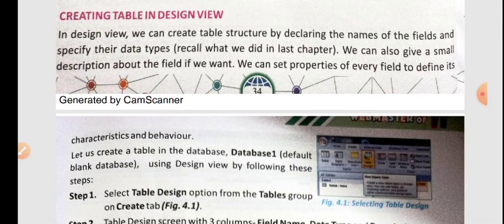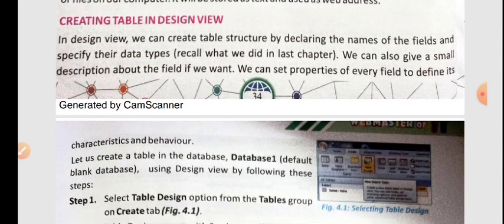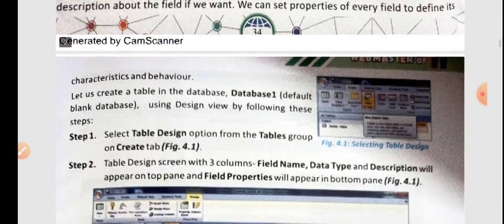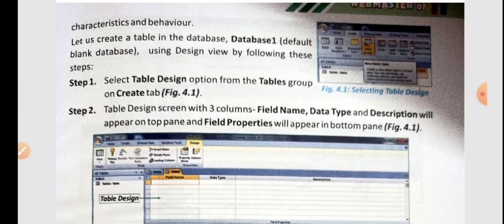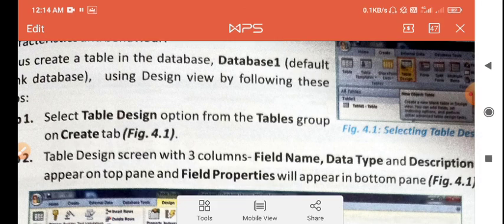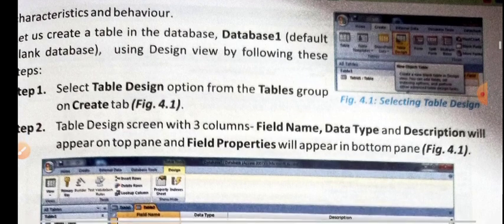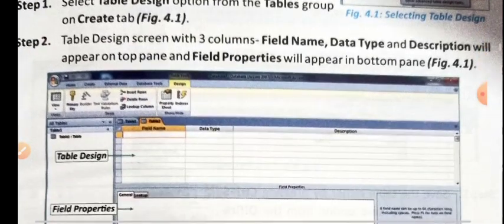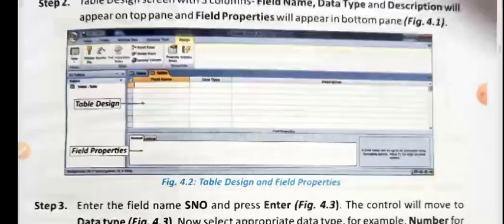Now creating a table in design view. These are the steps through which you can create a table in the design view, and we have studied this in the last chapter also. In order to create the table in the design view, there is a create tab in your MS Access window. As you can see in figure 4.1, there is a create tab, and in the create tab there is a table design option. Just click on the table design option, and when you click on it, you will have this window, that is figure 4.2.